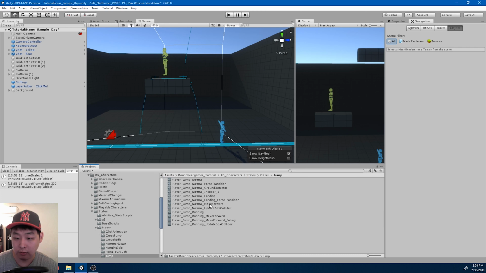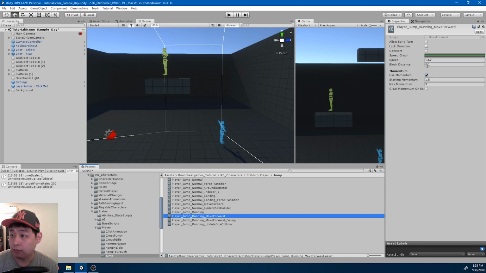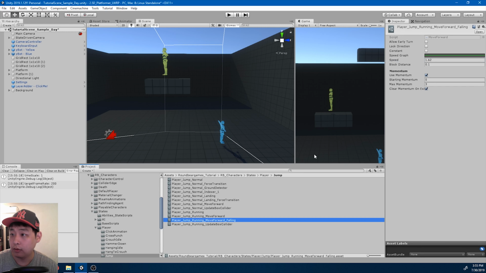I think I should change the forward speed. It might be too low now. So jump normal, forward speed, I'll go 1.63.